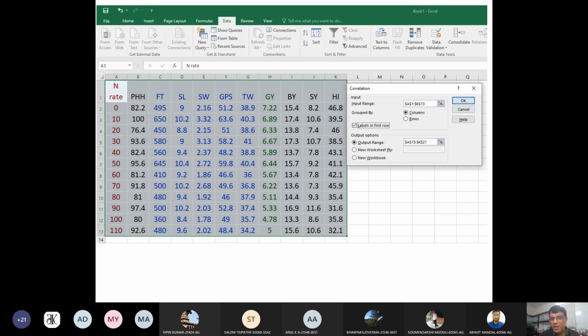You can see here, input range. So for input range, click here, click on the red arrow here, and then you can select all these values. You can select all these values and click the labels in first row. In first row, you have typed NRAD, PHH, FT. This is not numerical data. This is qualitative data. So these are actually labels. So you can tick this labels in first row.